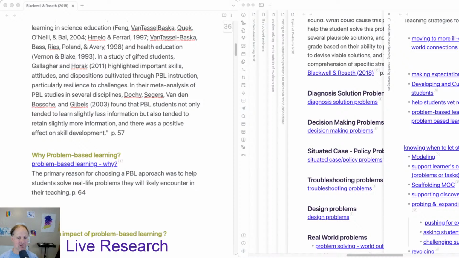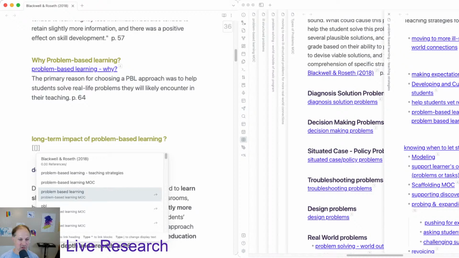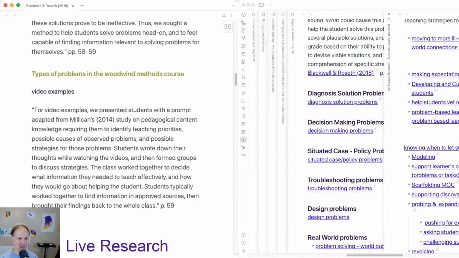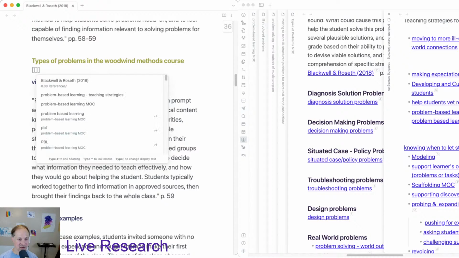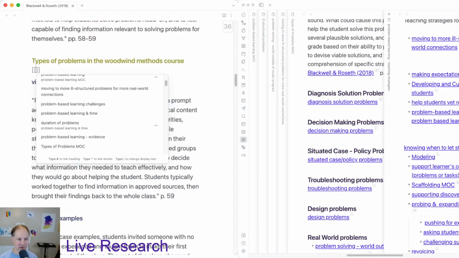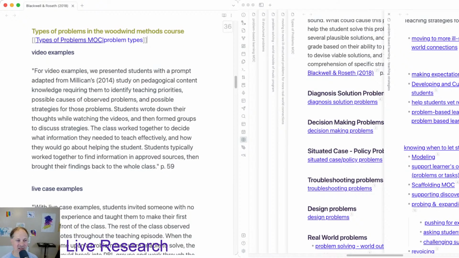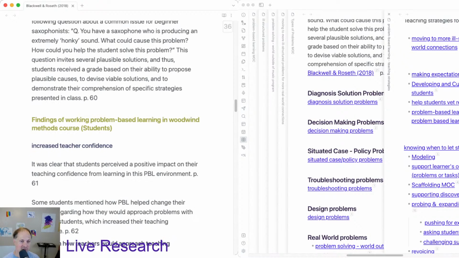Okay, so long-term impact. This goes into the evidence area for now, and then eventually this might change. So this is evidence. I'm going to put types of problems. This I put into, what did we call it here? It was problem types. I have a feeling that these are all eventually going to be their own concept-based notes.